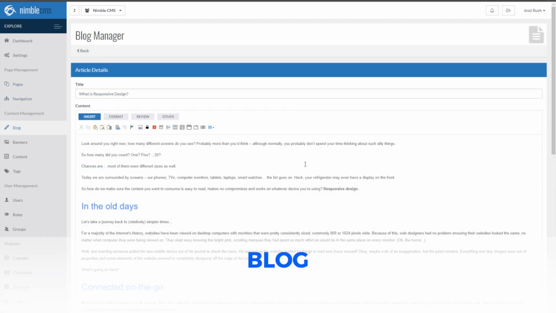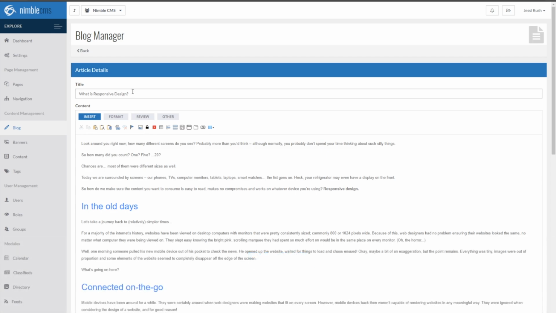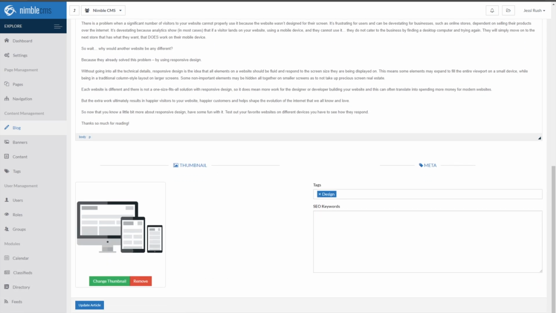When you edit an old article, you have the option to change the title, edit the content, add, change, or remove a thumbnail, add additional tags, and add any SEO keywords that you want to include. For tags, these act like categories within your blog pages, so you may want to include multiple tags to make it easier for your users to find specific articles.